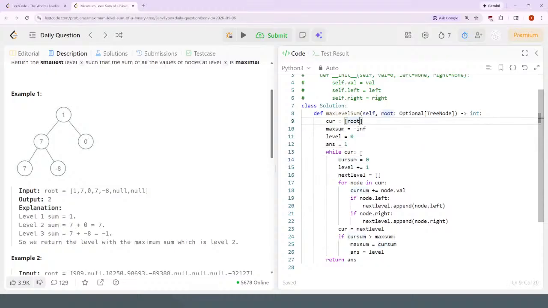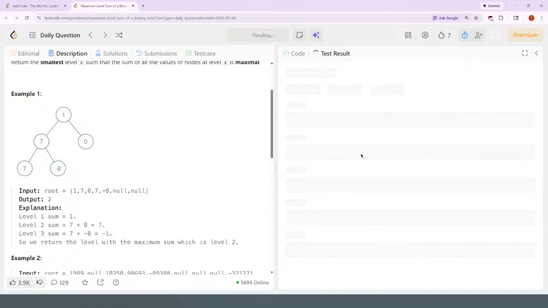So we set the root as the initial level nodes. While there is something, set the current sum to 0, set the level to increment, have an empty array of the nodes of the next level, every node in the current, add that to the current sum. If there is a left, add it to the next level. Okay, I think that might be it.